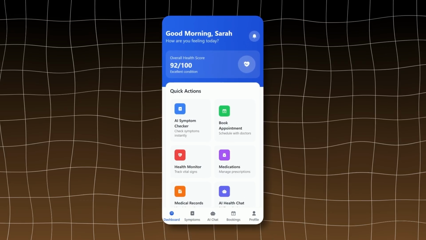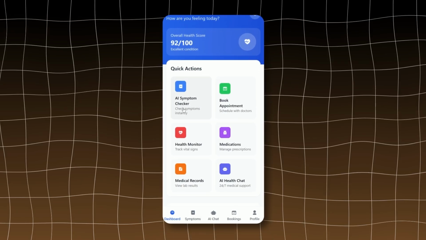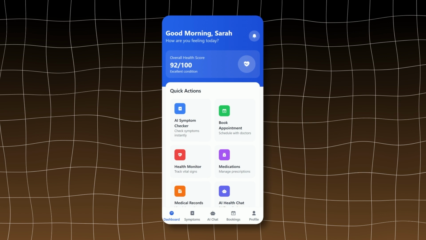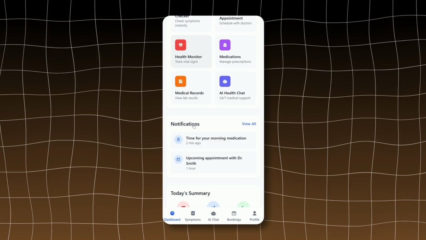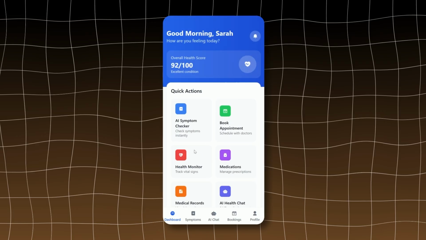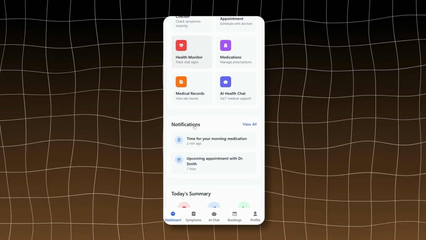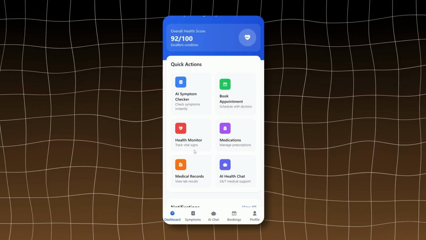When a patient opens the app, they're greeted with a friendly welcome message with the overall health score. Right below, quick actions provide instant access to the many options like AI symptom checker and many more. At the bottom of the screen, the navigation menu offers quick access to the dashboard with some other features.